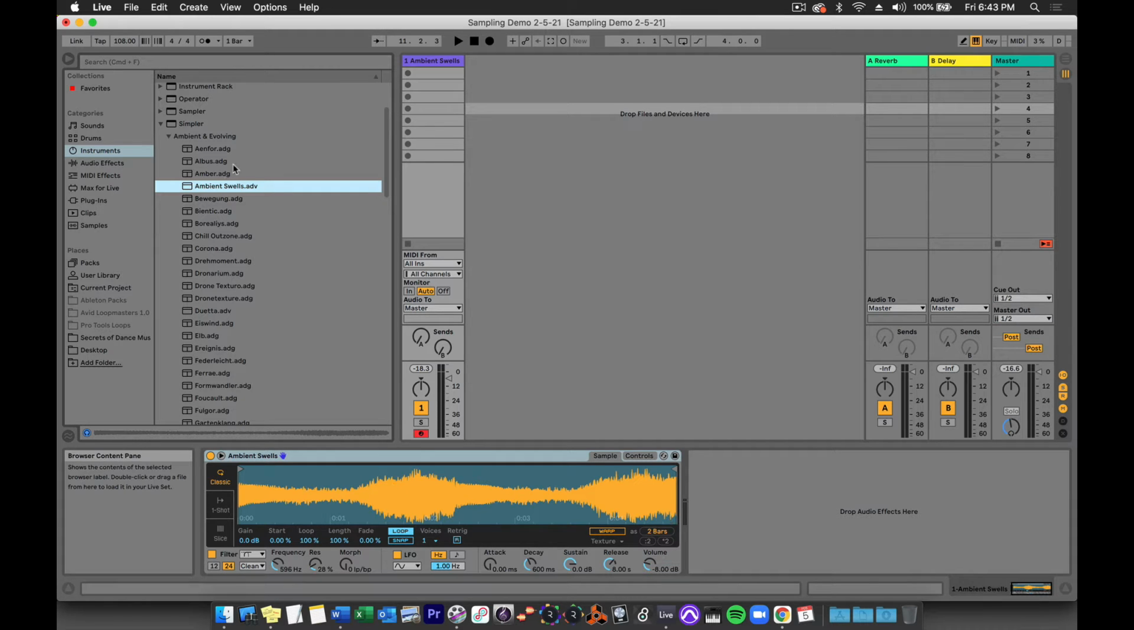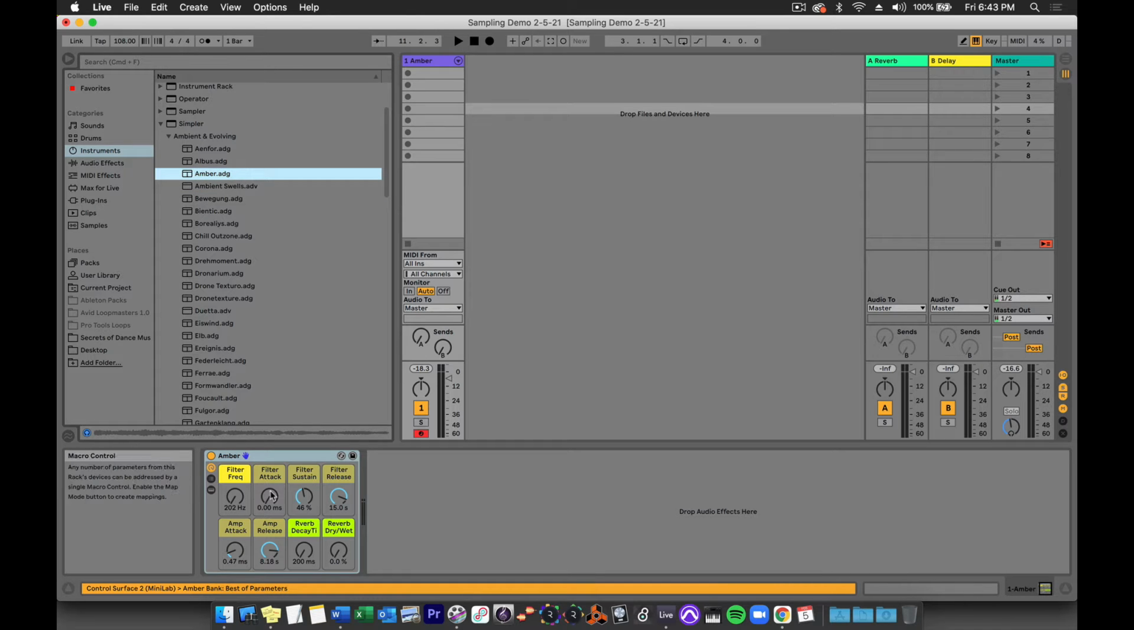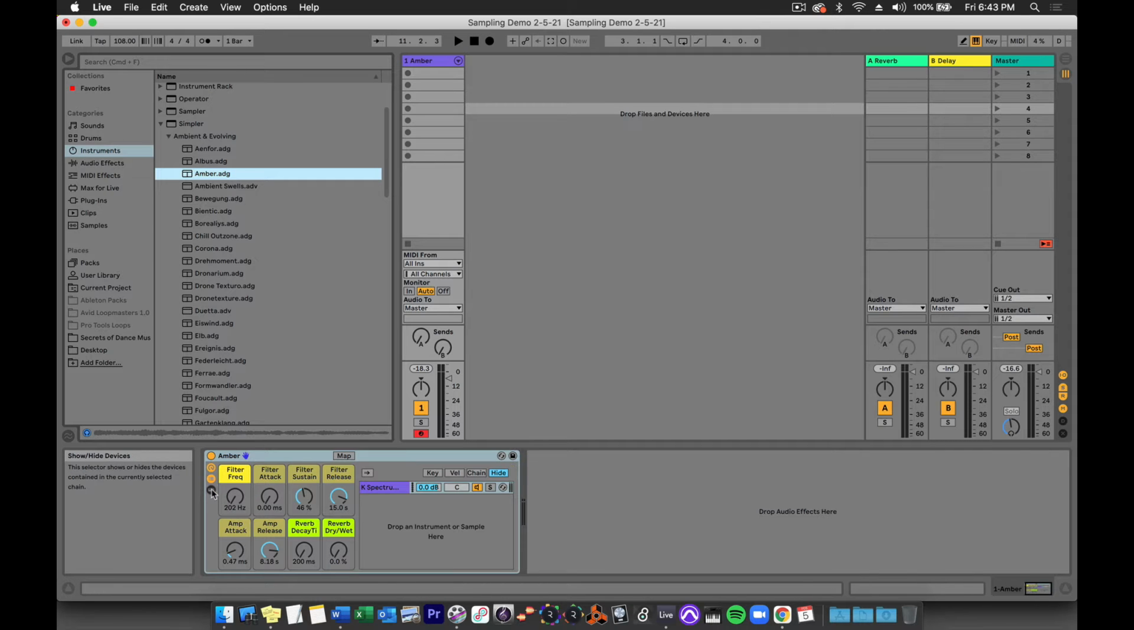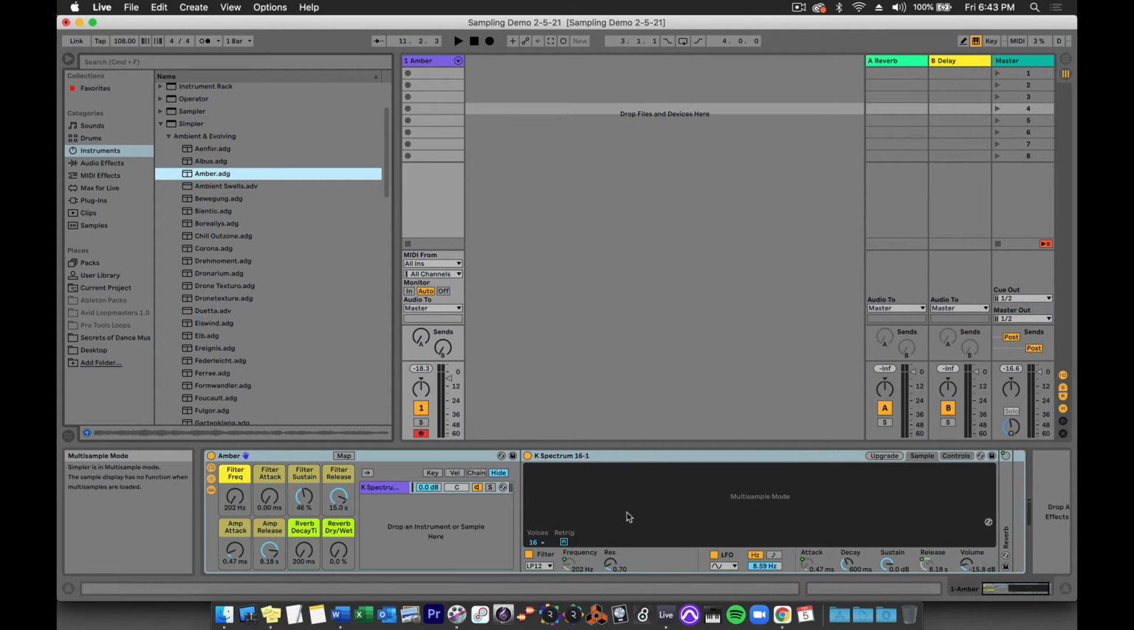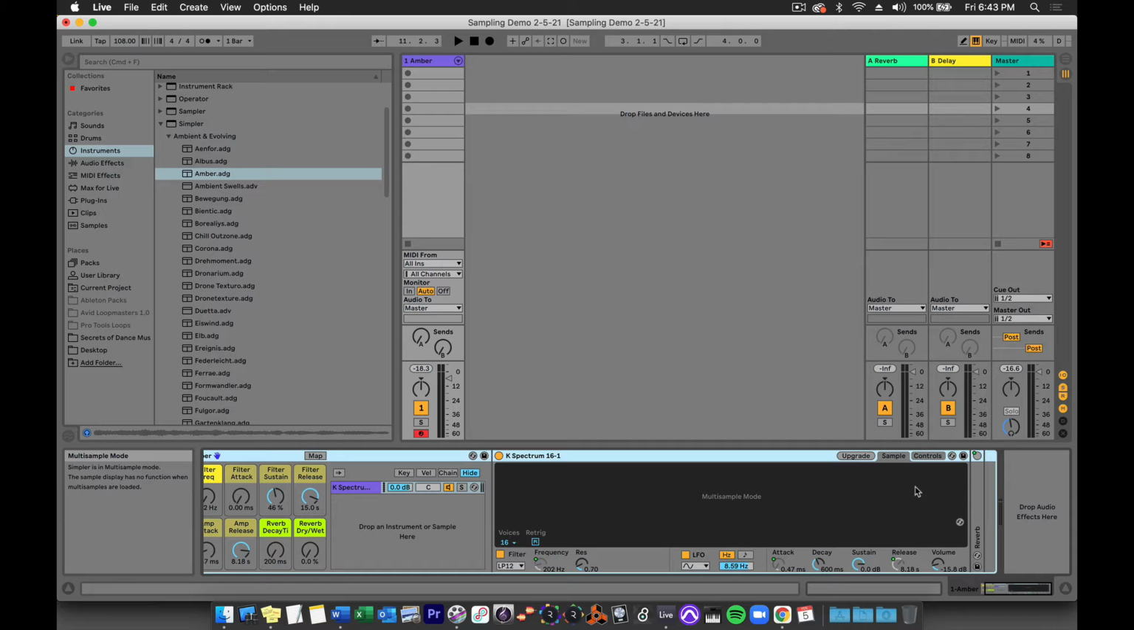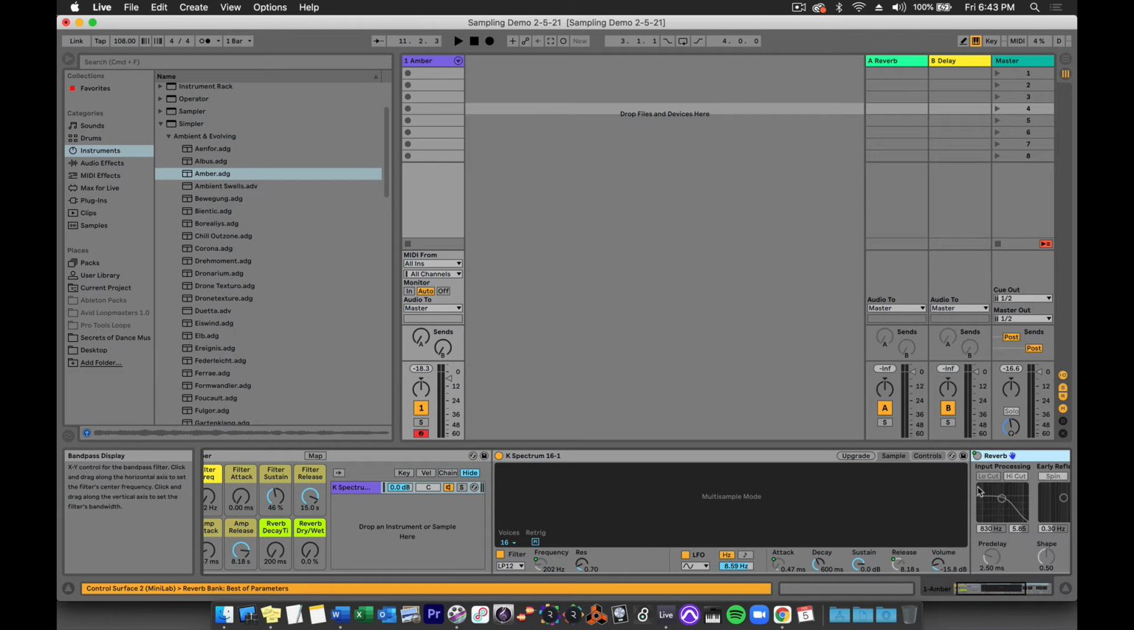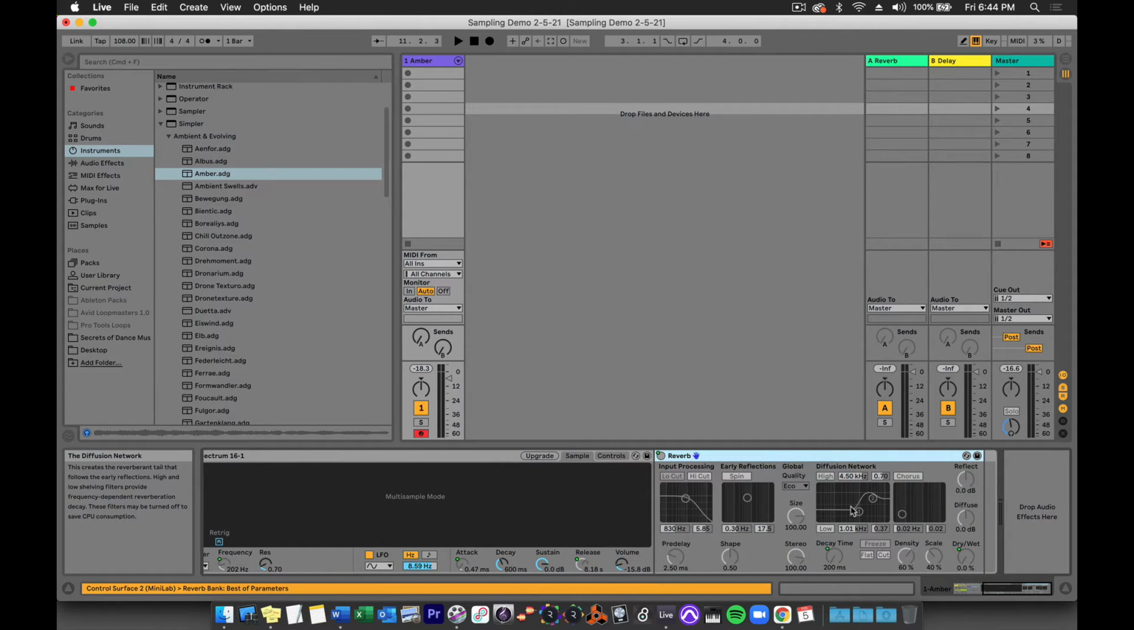in it. If I were to double click on an ADG file, it's often presented as a set of macros, and if I click on these yellow circles to see the whole thing, you can see that it's in multi-sample mode, and a lot of the device groups are like that, but what really makes it a device group is the fact that it has effects built into it. For instance, this reverb plugin.